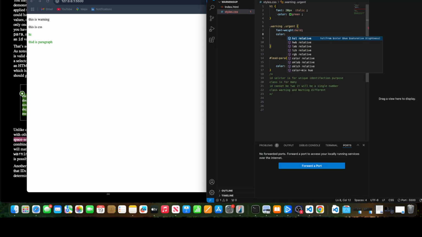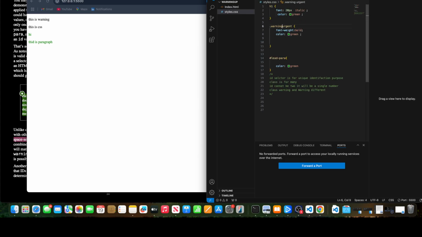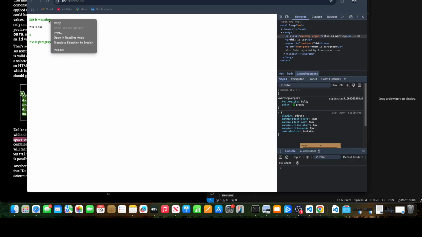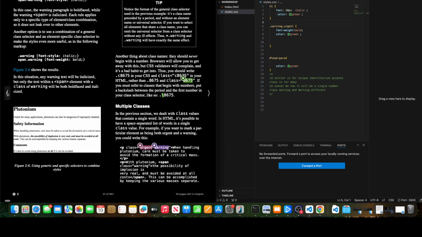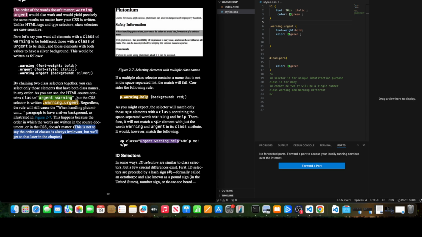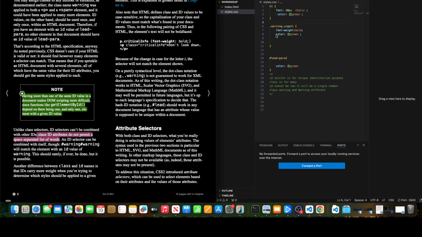Let's add a color as well. Have a semicolon here. Warning urgent. I have misspelled it or something. This is warning, this is urgent. Don't add space, please. There shouldn't be any space, as I mentioned while mentioning multiple classes. We need to chain them. Now see, it's selecting.